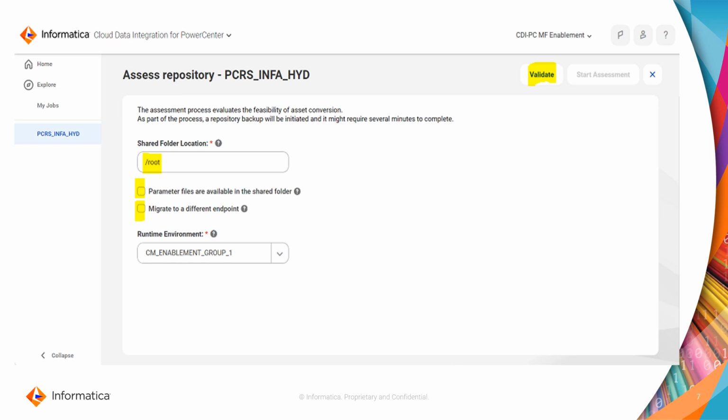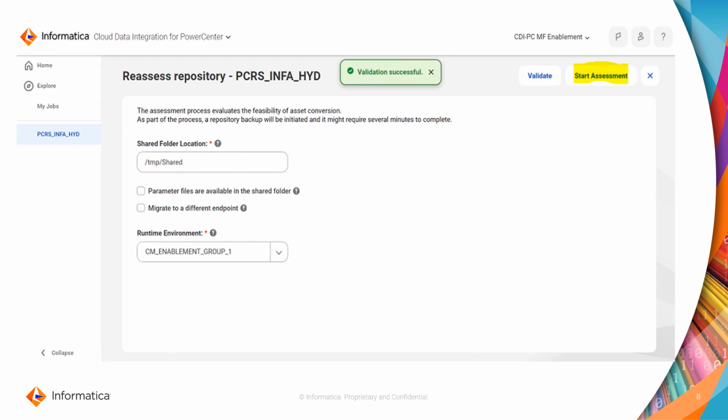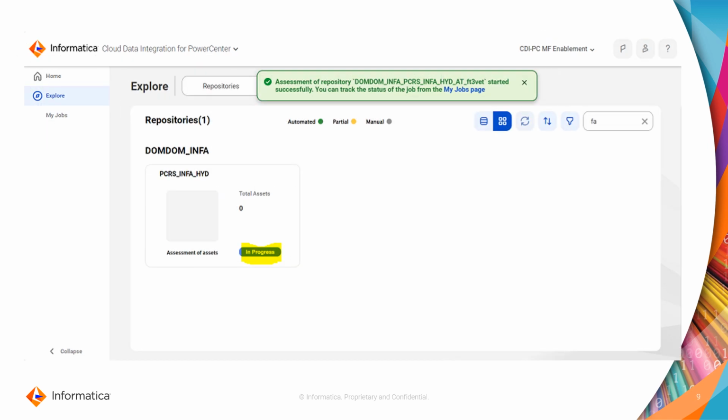Next would be runtime environment. You should select your corresponding runtime environment from the drop down. Once you have done this, click on validate. When you click on validate and if all the details are proper, then validation is successful and you will see a message like this, as well as the start assessment tab will be accessible for execution. Once the validation is successful, you can click on start assessment and a message, assessment of repository started successfully, will appear.